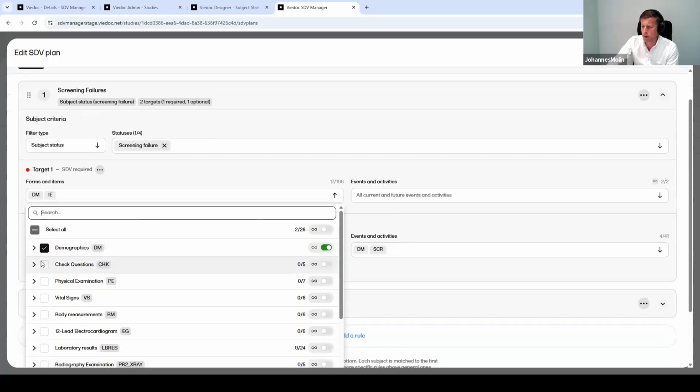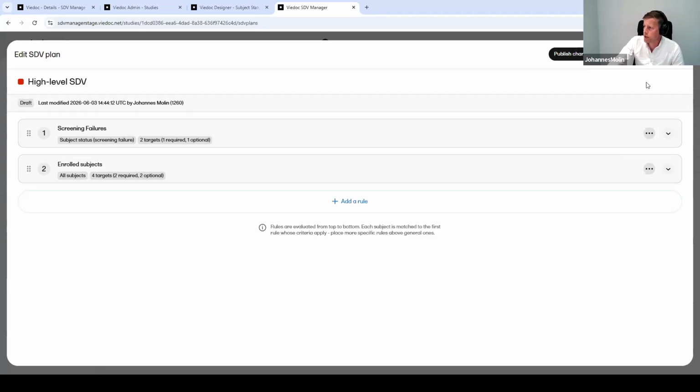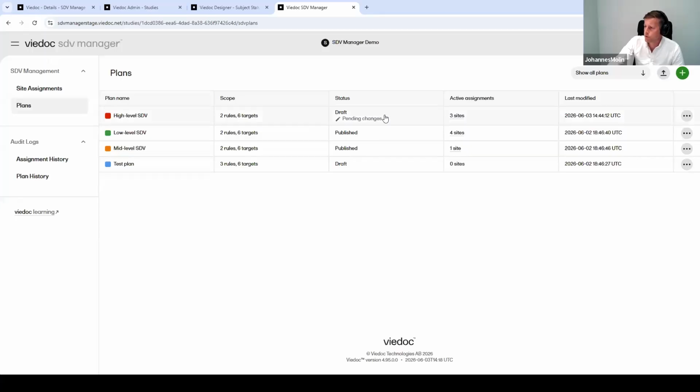Let's just add a form here. And you can see that I can now save this as a draft, and I'm able to publish the changes if I want to. So going back to this view, you see that I have pending changes. So far, there has been no impact on the sites that are currently using the high-level SDV plan. But if I publish those changes, these new requirements will apply to all sites at all time points where this high-level SDV plan is used. But again, it's pretty low risk, because if you make a mistake, you can just update the plan again, remove that form if you added it by mistake, and publish the plan again. So you can revert whatever you're doing.